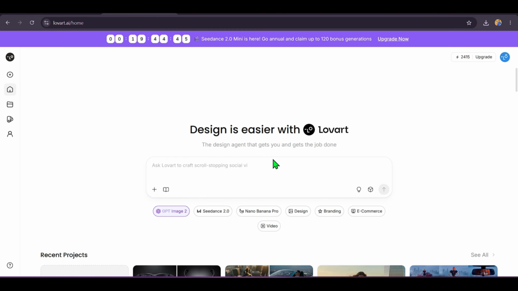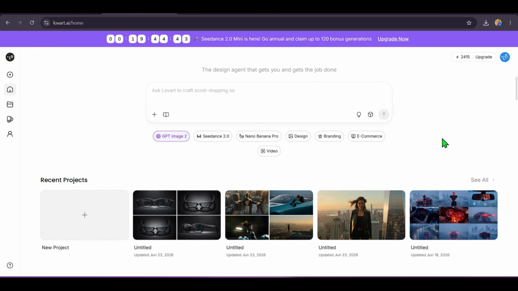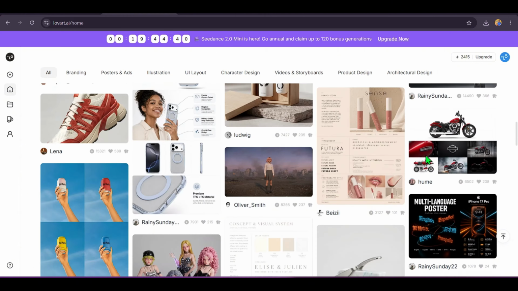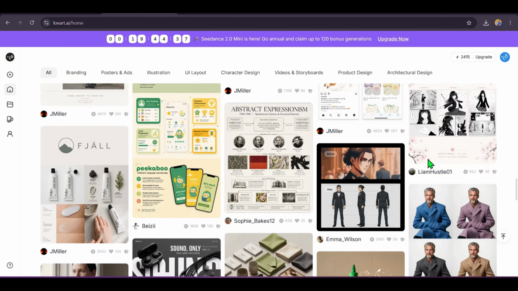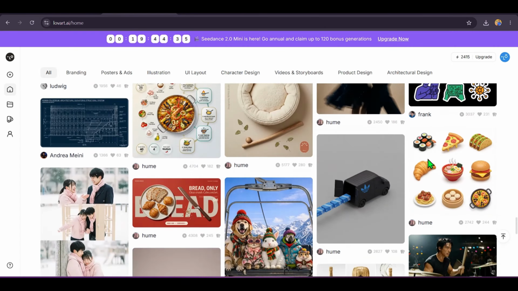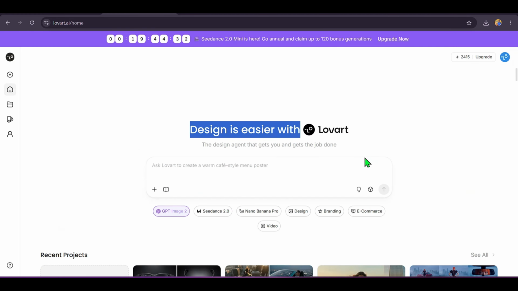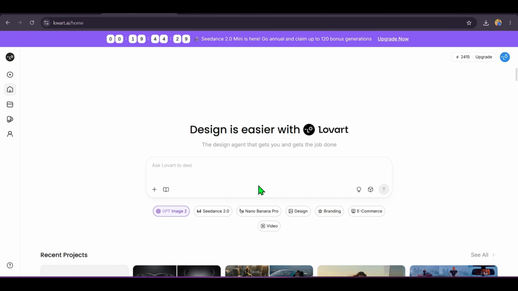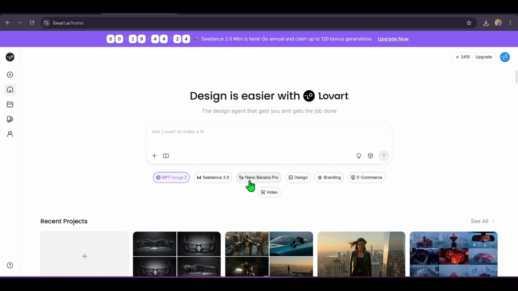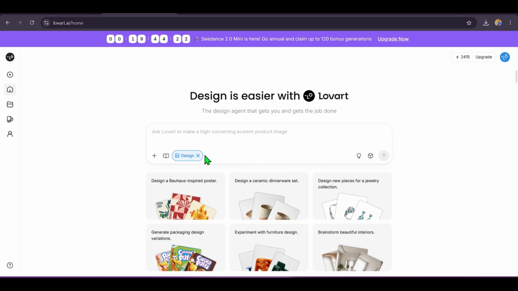Lovart is the first AI design agent that turns any ideas into polished design assets. It handles design end-to-end from brand assets and social graphics to ad creatives and viral videos. While other design products give you a tool to design, Lovart gives you the design result itself, plus access to all the top AI image and video models.